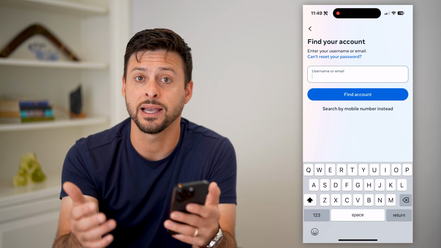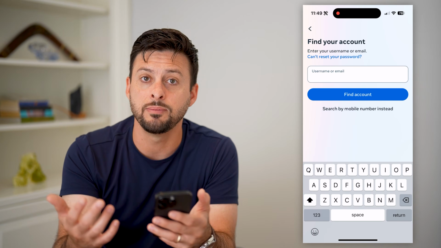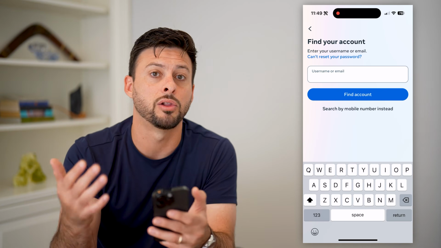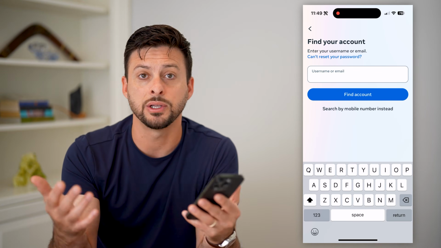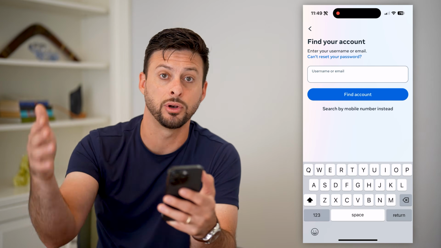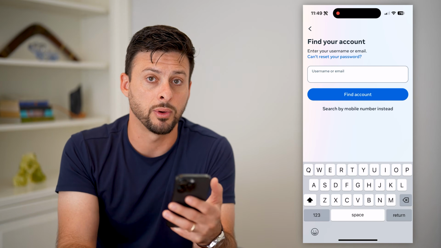Now, if it does text you a code, then that likely means that you have an account already associated with that. So you just need to log into that account. Maybe you can change your email address or phone number in that one, or just use a different phone number or email to sign up with a new account.